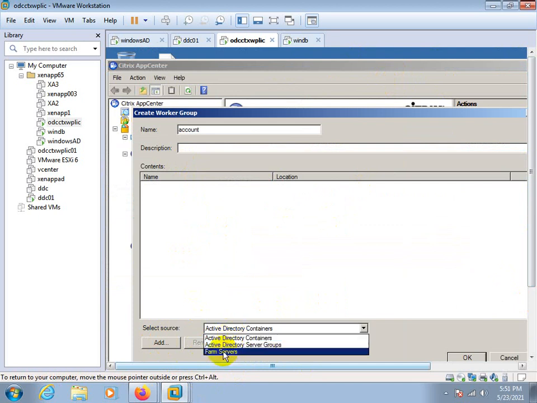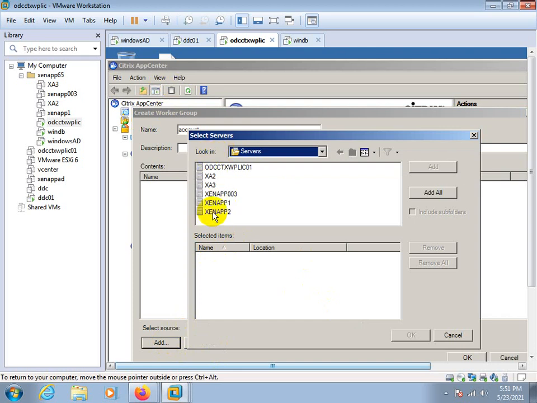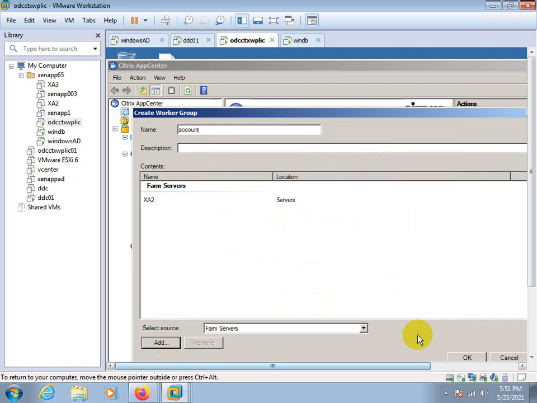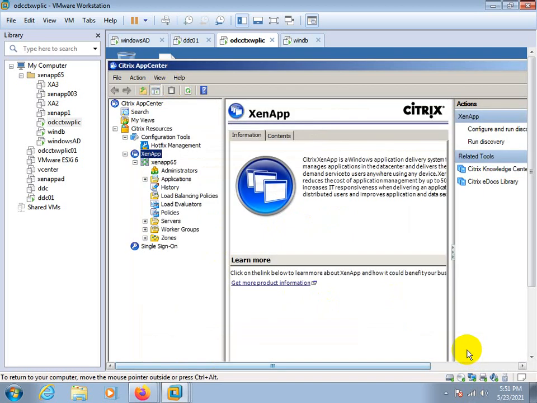Farm servers means the servers which are added in the farm. Active Directory server group or Active Directory containers. If you add an Active Directory container, you can choose the server from there. But if the server is not installed with Citrix, then you cannot add that in the worker group. There is no benefit to adding that server in the worker group. So always go with farm servers, add. You will get the servers which are in the farm. You can select the server and okay.